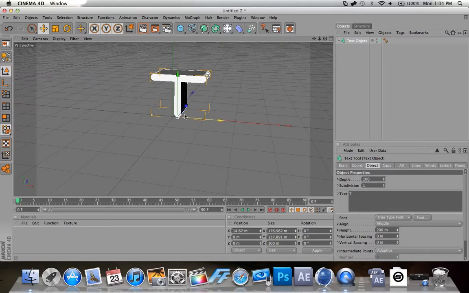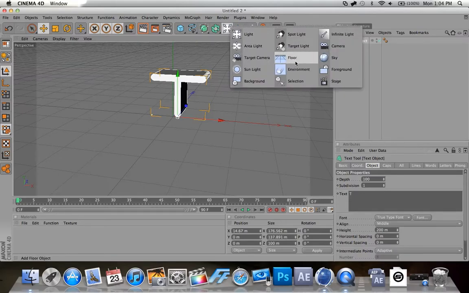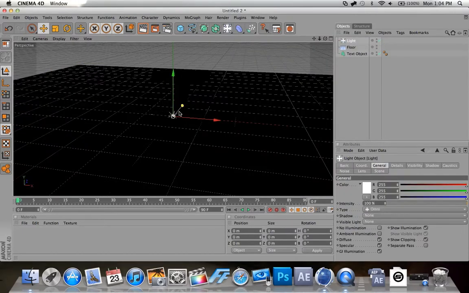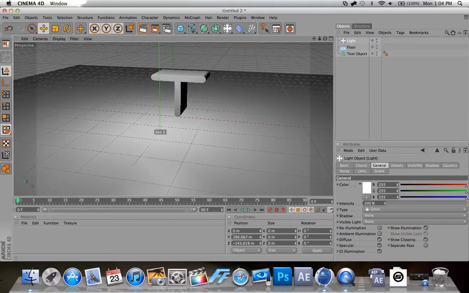Next, what we need to do is we need to set up a little lighting area just so it looks a little better. To do that, we'll come up to our light up here and we'll create a floor. Next, we're going to come up to our light and create a light. And with our light, we're going to scoot it back some and drag it up.